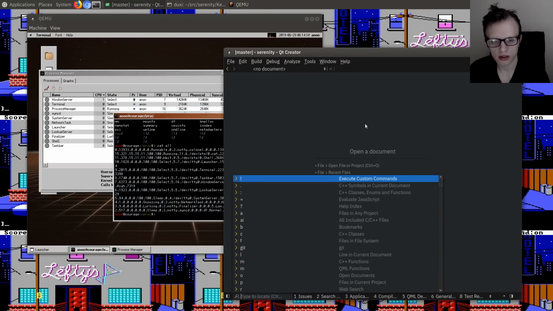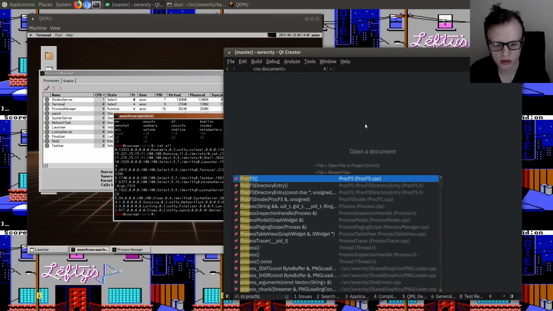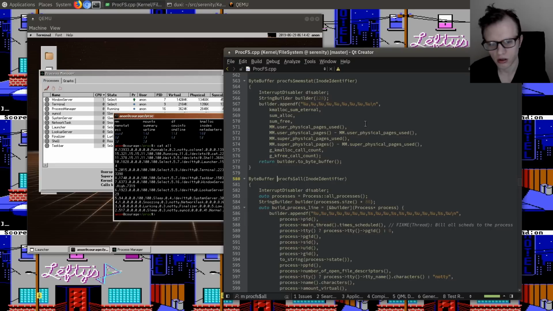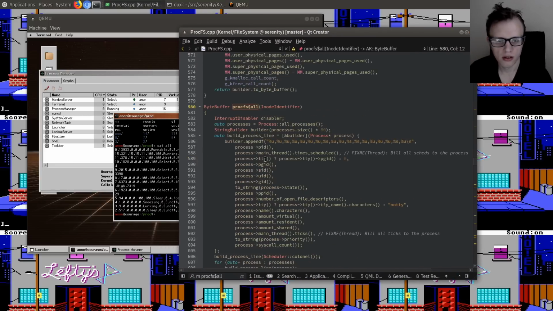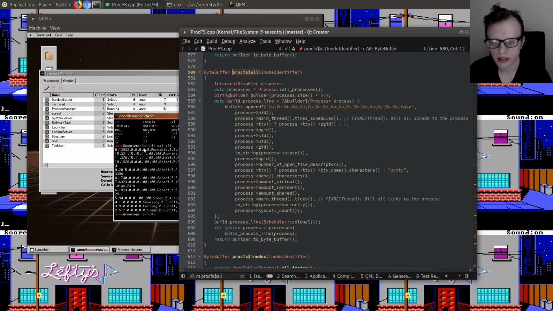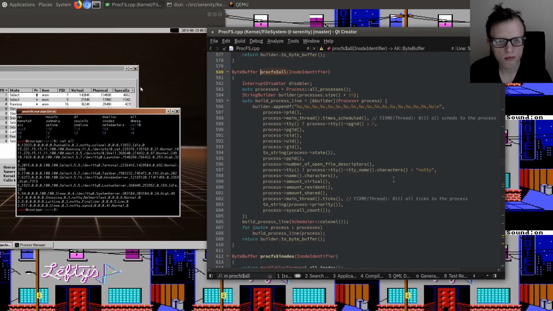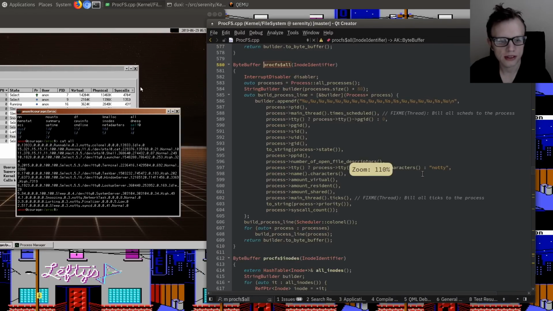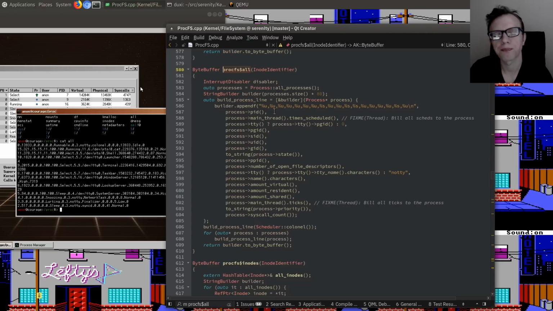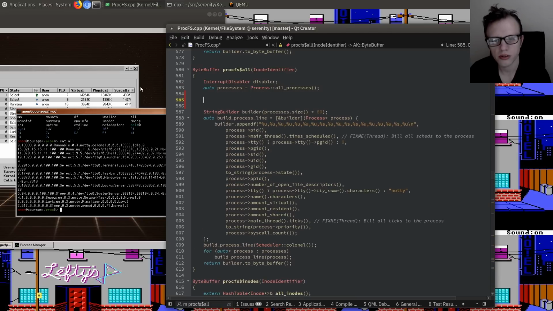So I guess we'll start in the kernel by making the JSON output. That would be in a function called procfs all. This is where the output is created. Let's see, I can zoom a little bit. So we're going to want to do something a little bit different than what we're currently doing here, obviously. So we'll do something like a JSON object.